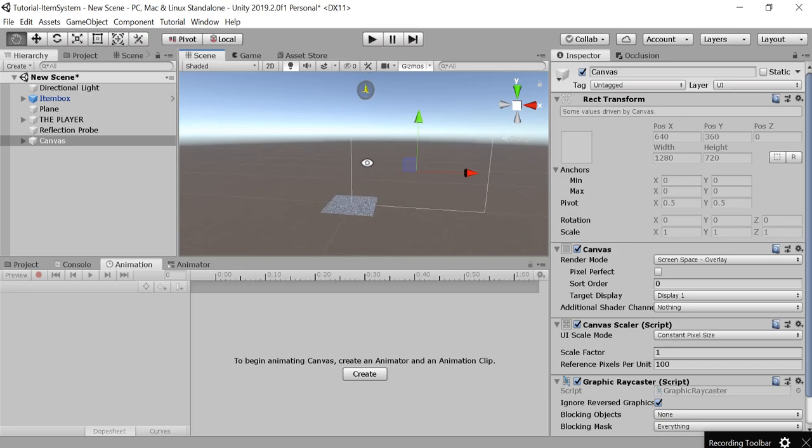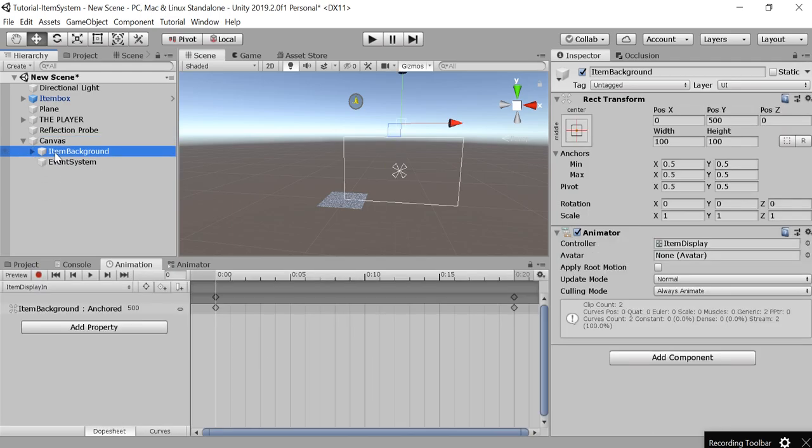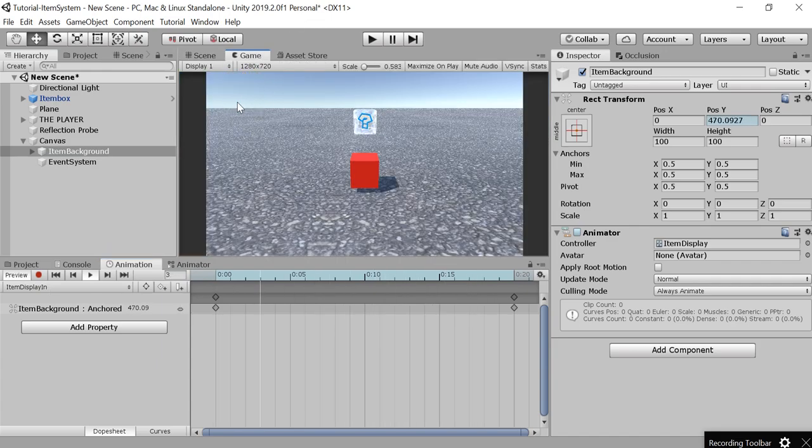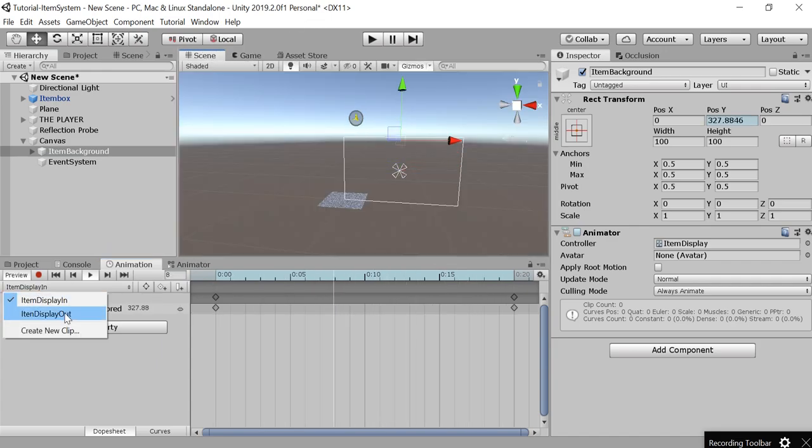Okay, so this is a canvas. Now, over here, you can see our scroll wheel. And if we go into the canvas, we have this item background. So that's like the main parent object of this whole item UI. So just ignore that. It has two animations: one animation for coming into the UI, like into the screen, and one animation for leaving the screen, as you can see. Okay?